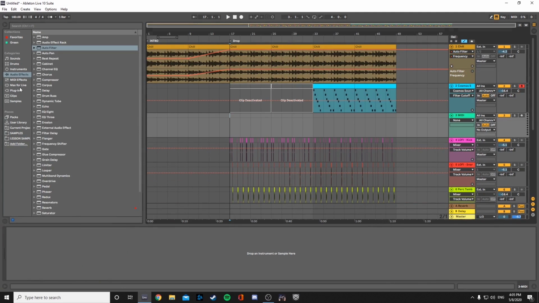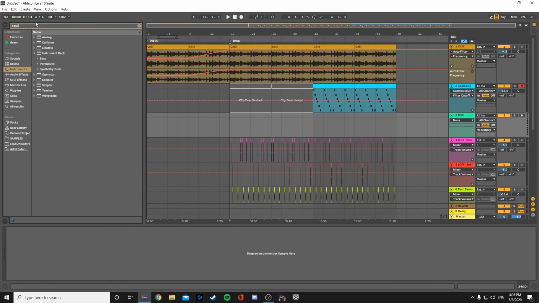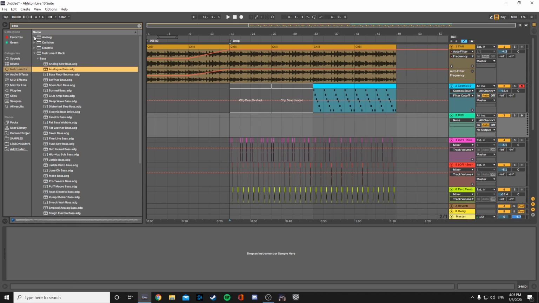Oh, I almost forgot one thing. Let's go ahead and add a bass in there. Unlike the hip-hop bass that we normally use, we're going to use a different one now.